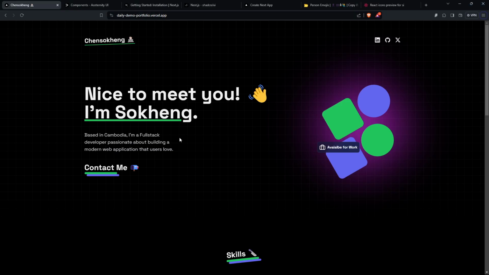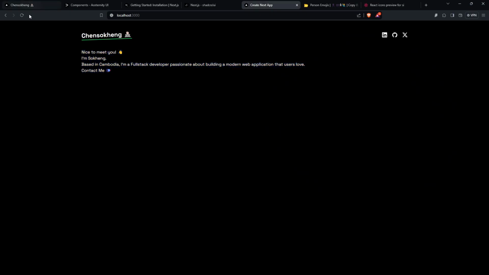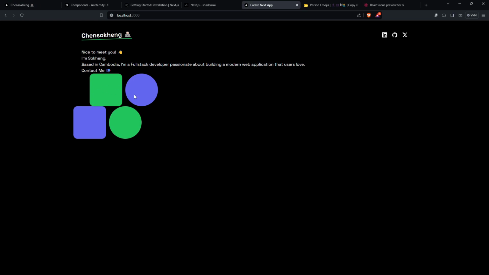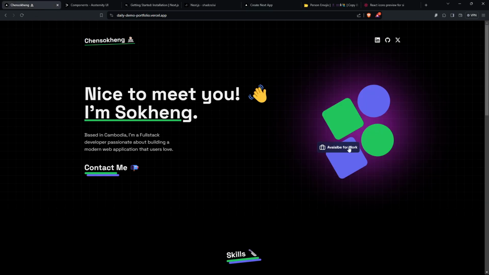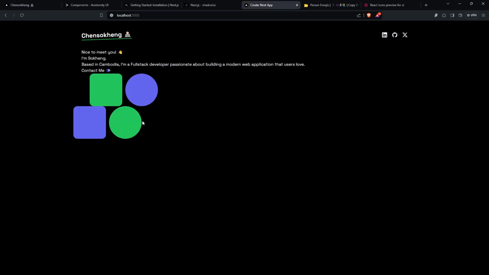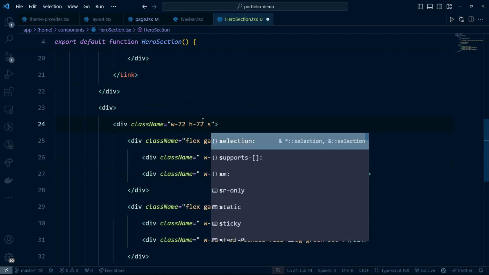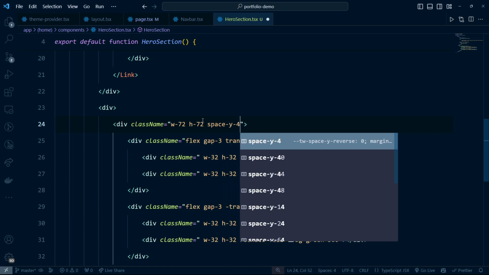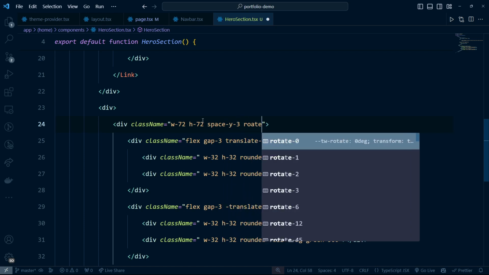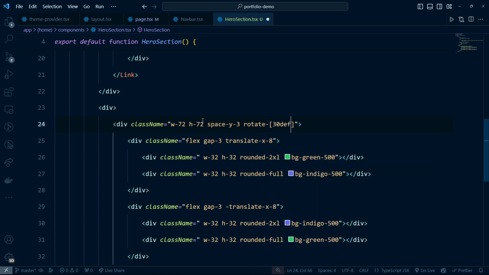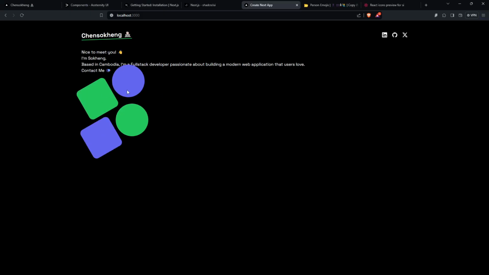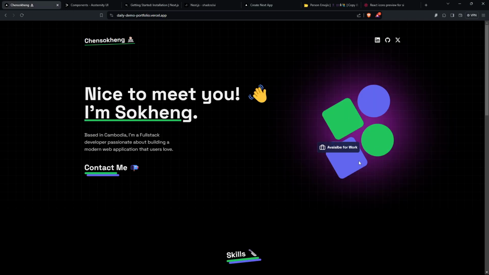Hit save. Right now if we go back inside here and refresh this one, you can see we should be able to see something like this. It's kind of similar to this one, but not quite. So let's try to fix this one. For this we're going to do space-y 3, and then I'm going to do rotate of this one to 30 degrees as well. So let's do 30 degrees, and then I'm going to do the minus. So right now, as you can see, it looks exactly the same as this one.